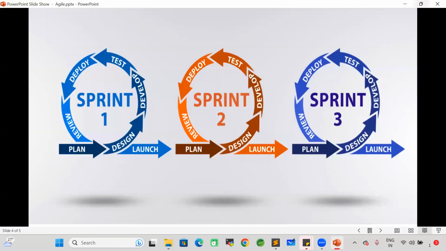Now assume that the client has given 300 requirements. Instead of developing all 300 requirements at a time, I will take the first 100 requirements. I will plan, design, develop, test, deploy, then review, then launch. So I will take only the first 100 requirements, develop, test, and deliver those 100 requirements to the client.